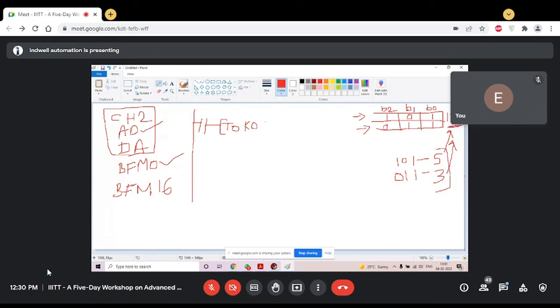Here is memory 17. Yes, you see, this is your first ladder. To BFM number 17, you have to send 5 first. 101 is 5, so in decimal it is K5 and K1. This is your first ladder.